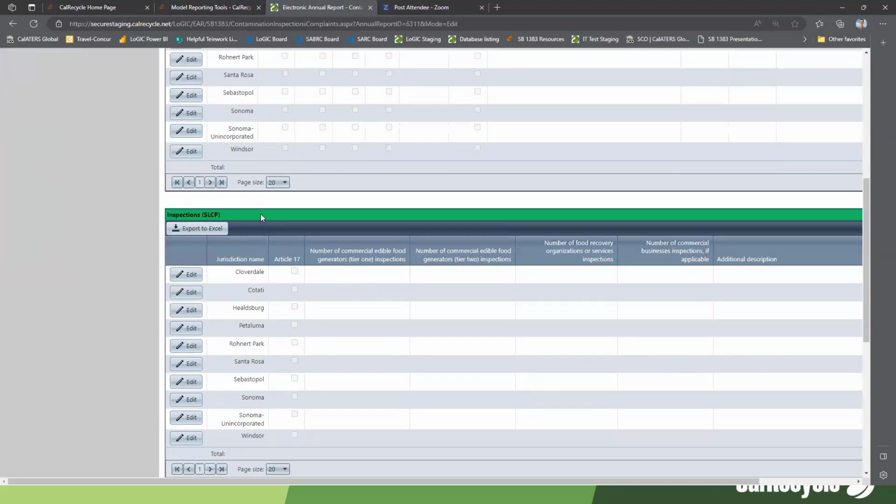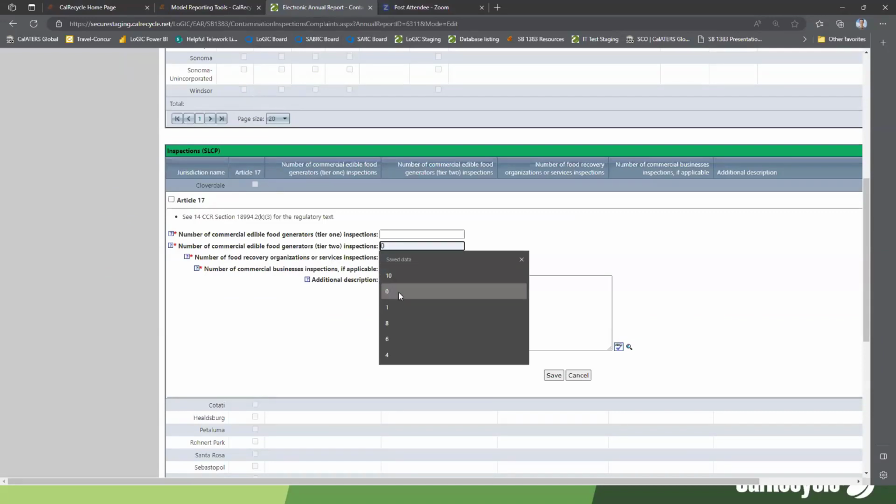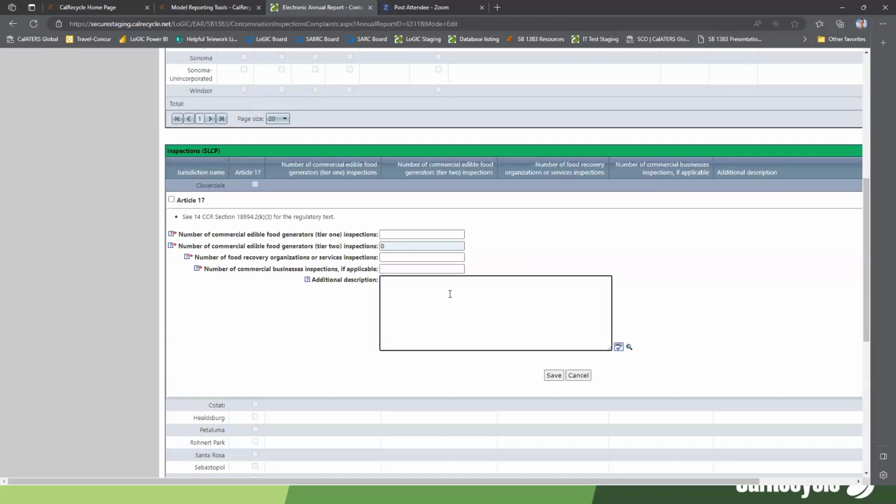All right, so inspections, just report on the number of edible food generators for tier 1 and tier 2, noting that it is still a required field here. So for tier 2 specifically, since those aren't starting until 2024, you just enter a 0 here. If you like, you can put that in the additional description for why you're entering a 0 there.